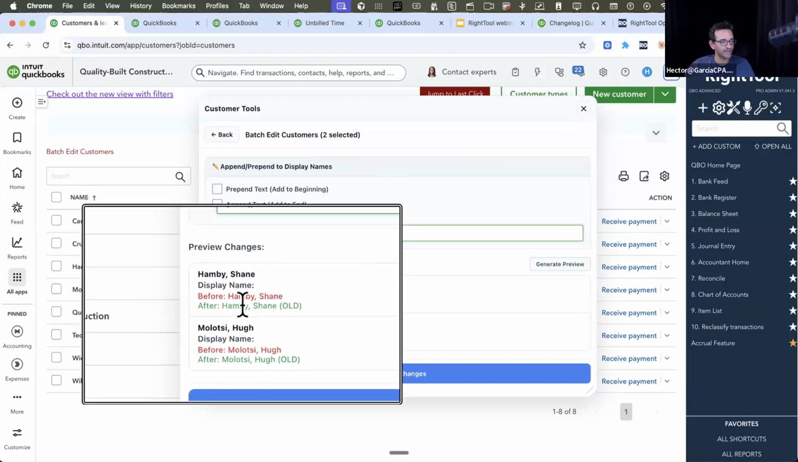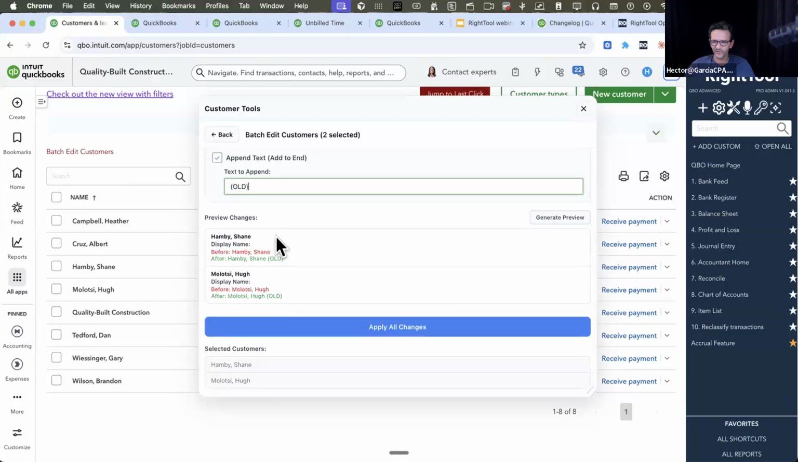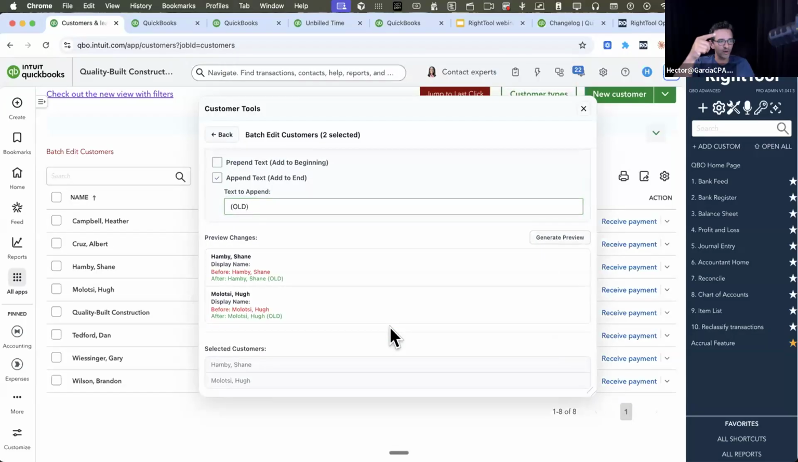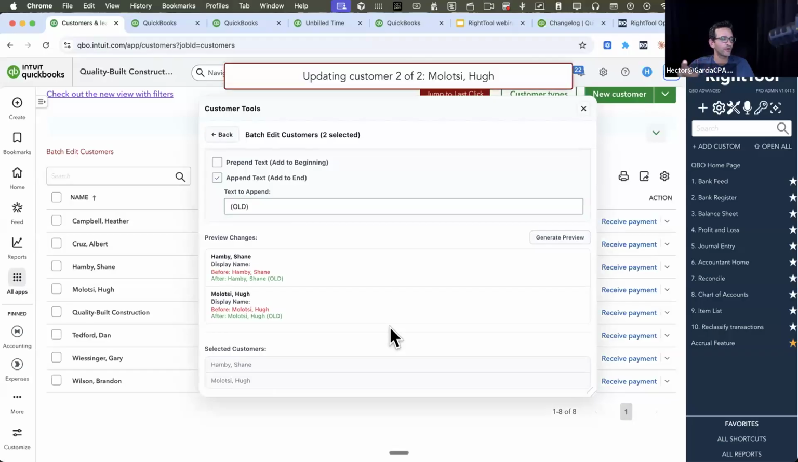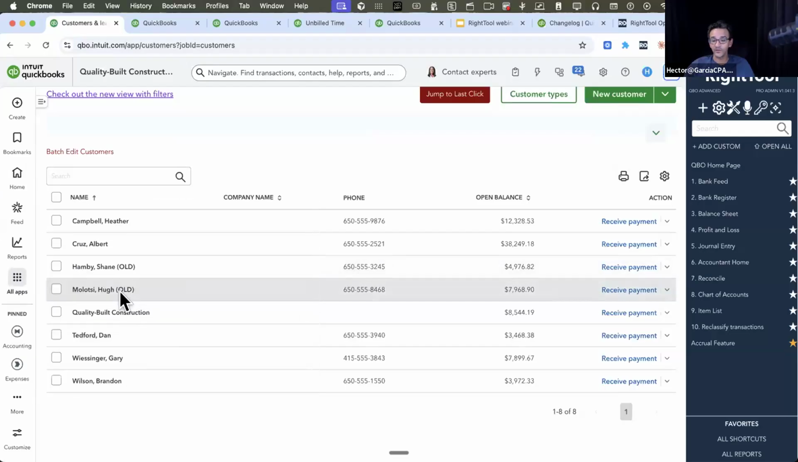This is what it used to look like, and this is what it looks like now after I add "old" to it. It just happens to be only the two selected. Then I click on apply all changes, and it goes into each one and renames it for you. So when it goes back into the screen, it does that. That can be really useful.